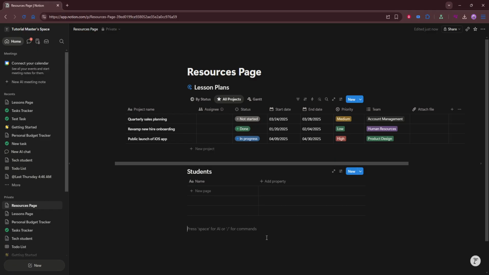Use Calendar View to plan lessons. This helps you see your schedule visually and makes it easier to balance your workload across days or weeks.